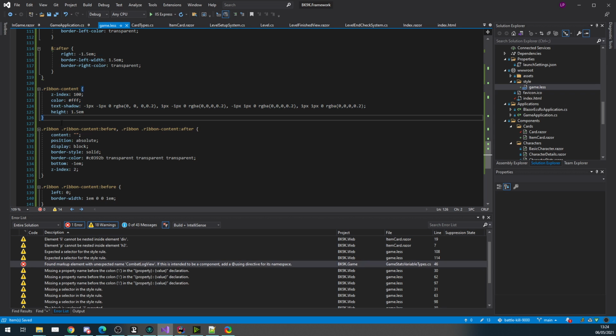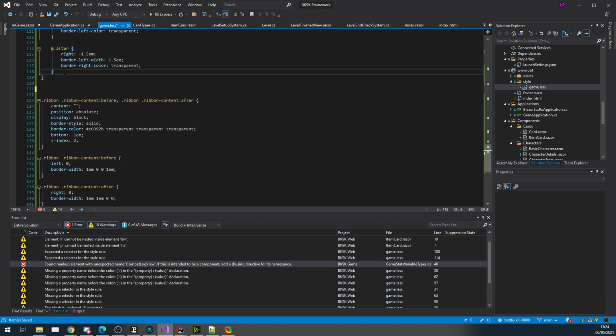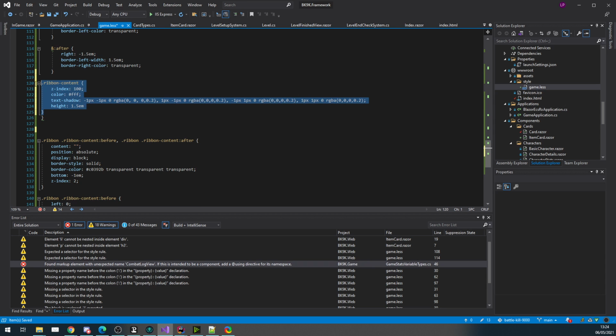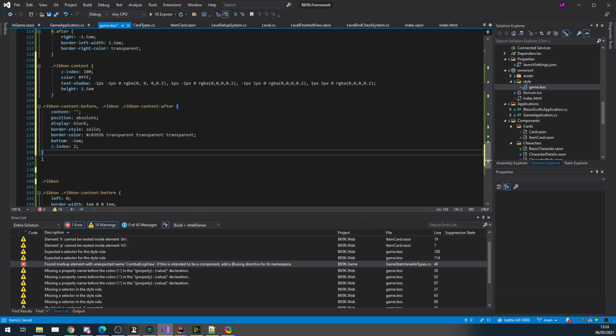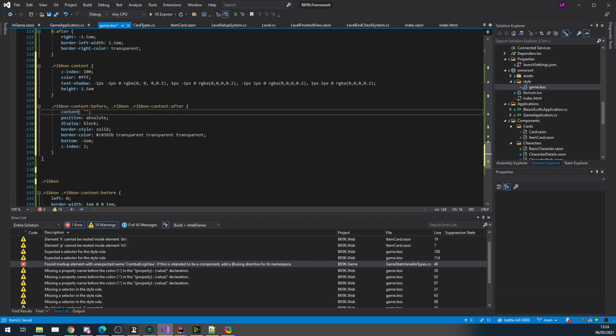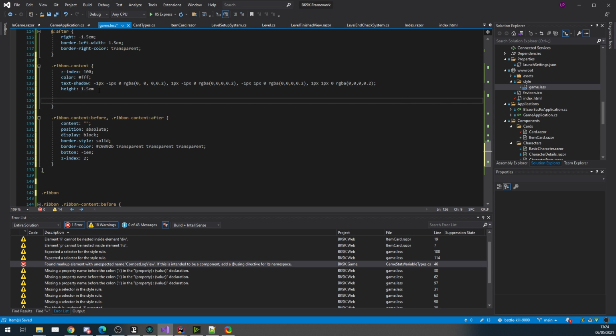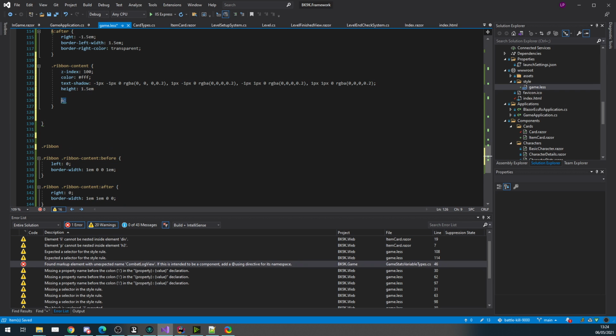Right, ribbon context, that's fine. Oh, does ribbon content live within ribbon though? Yeah, it does. That can actually go within there. That can all go within there. I mean, all this CSS just for a ribbon. Actually, you know what? We can just nest this further. Plug that within here.